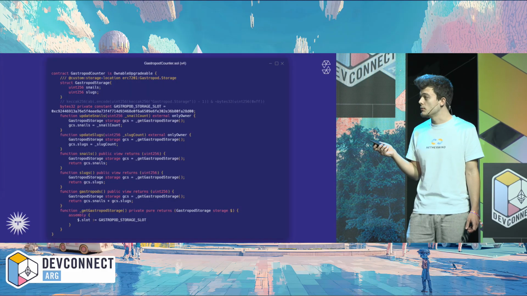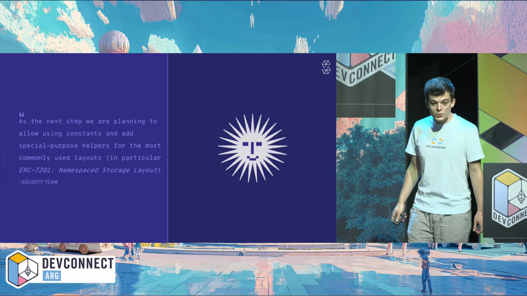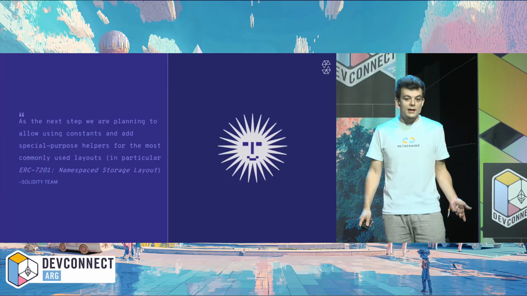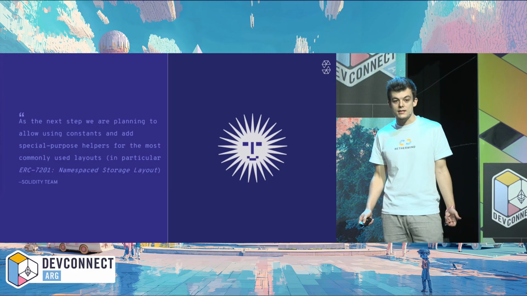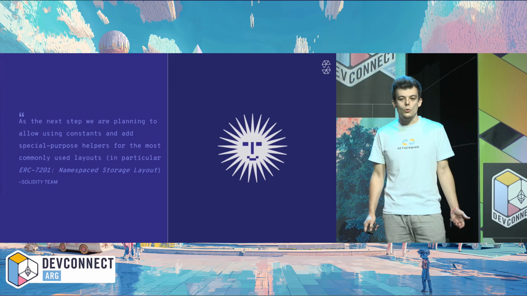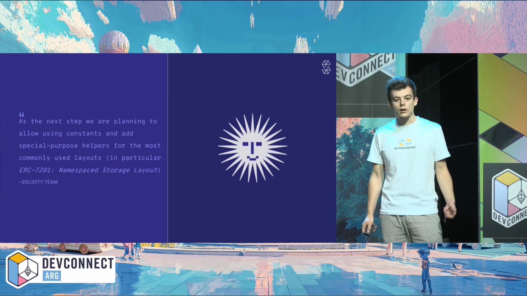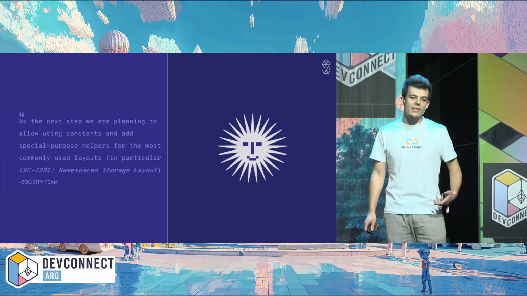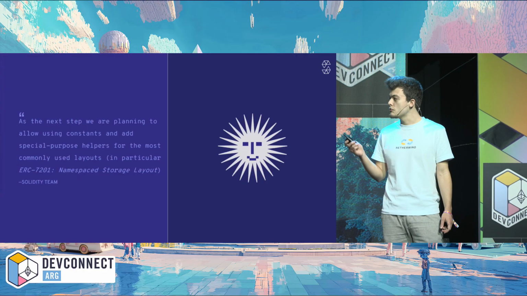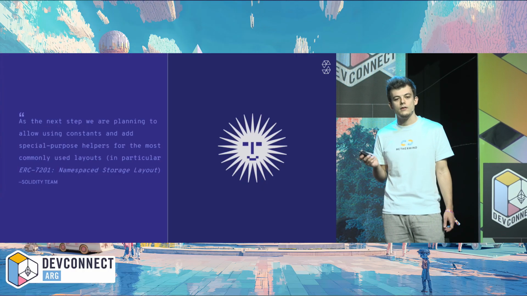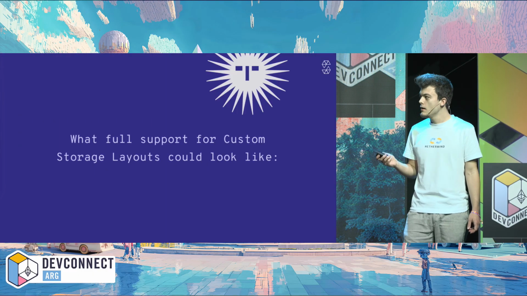Same with gastropod counter. But the good news is that the Solidity team has announced that one of the features they're trying to prioritize is basically extending this much more so you can apply it to all the different contracts in your inheritance tree, and then this will play very nicely with upgradable contracts. And again, trying specifically to support the pattern of ERC 7201.